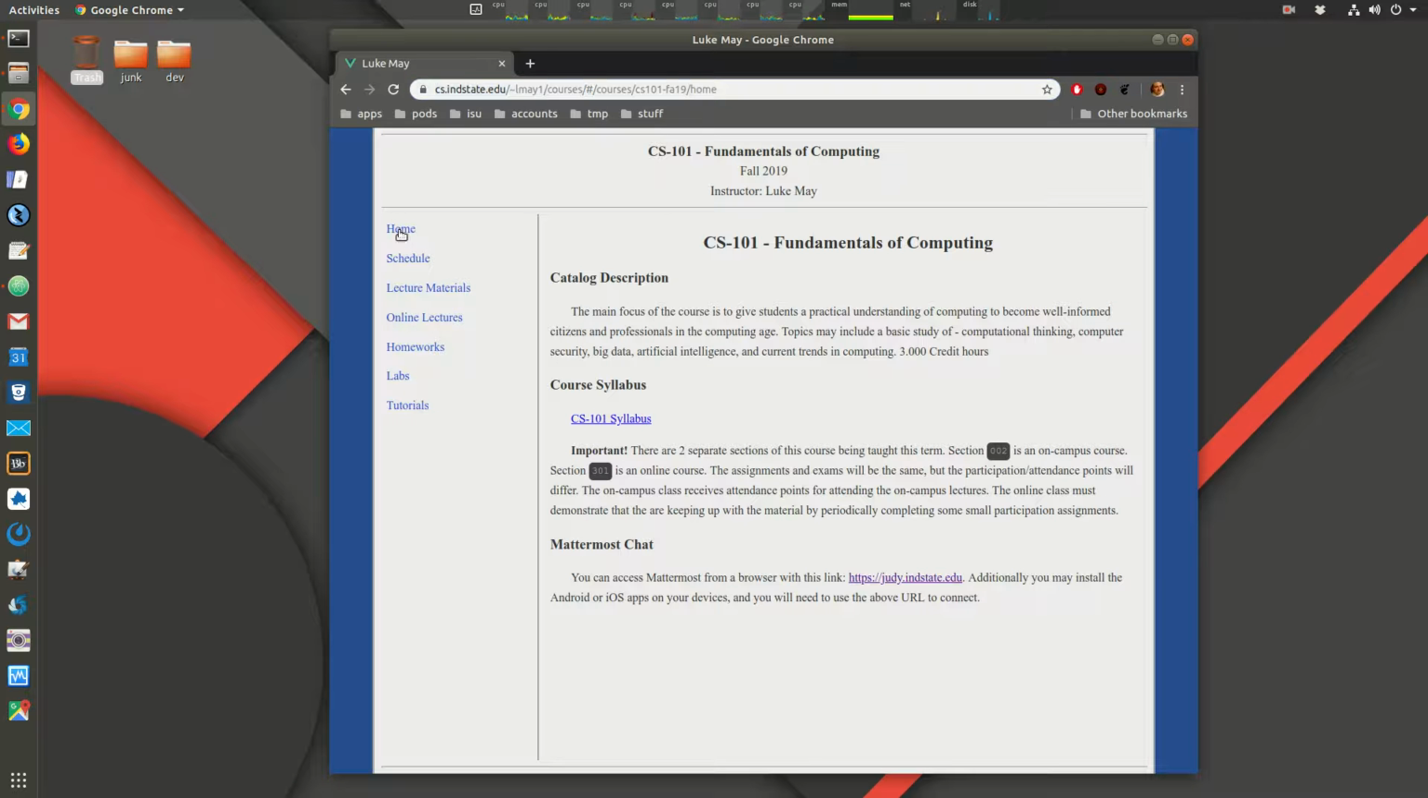On the left we have the home page. It has the syllabus, catalog description, and some extra information about Mattermost Chat. And this is a link to connect to Mattermost Chat. If you haven't already signed up, definitely do that.